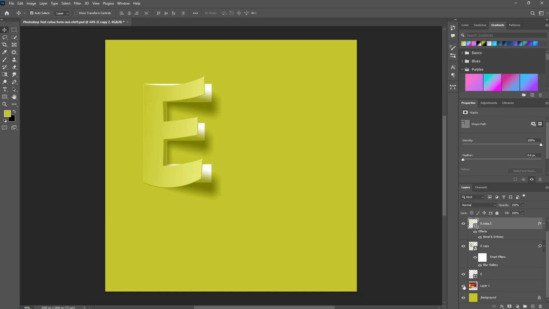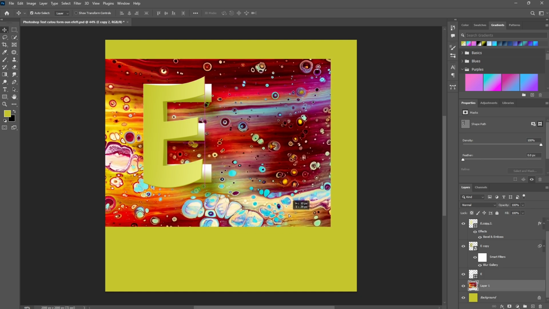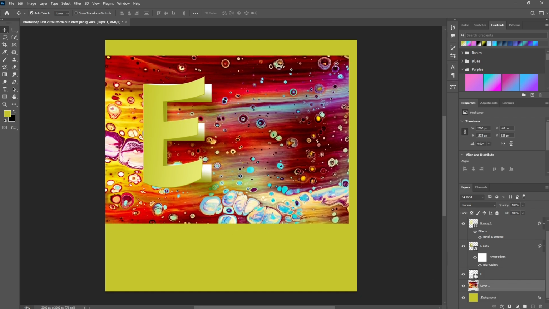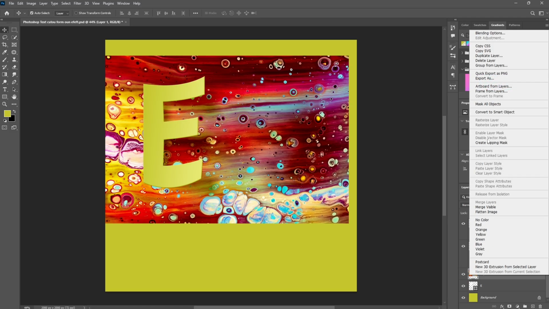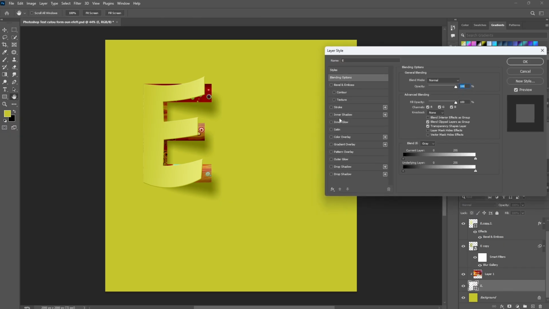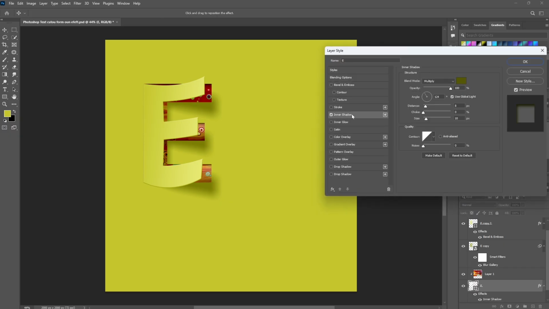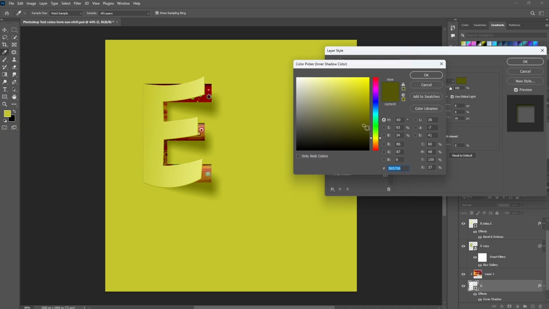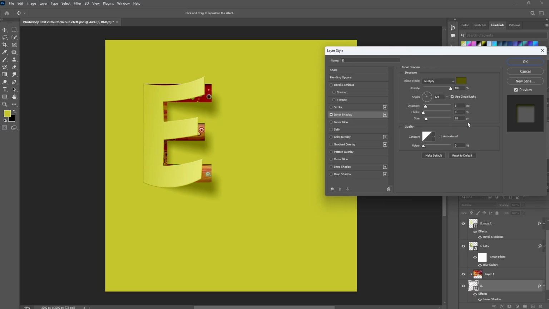Now turn on the image and adjust as you like. Place the image above the first text layer and right click on the image layer and select Create Clipping Mask. Now double click on the right side of the text layer. Here select Inner Shadow. Click on the color box, select background color and make the color a little darker. Hit OK and keep the rest as is.